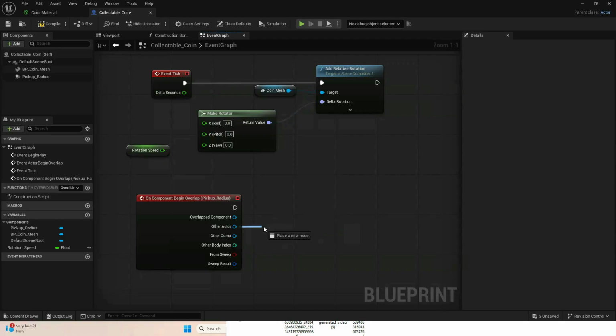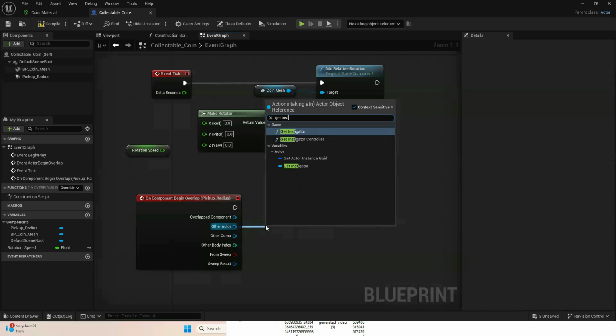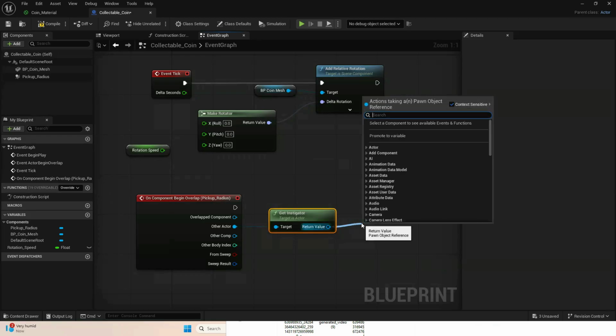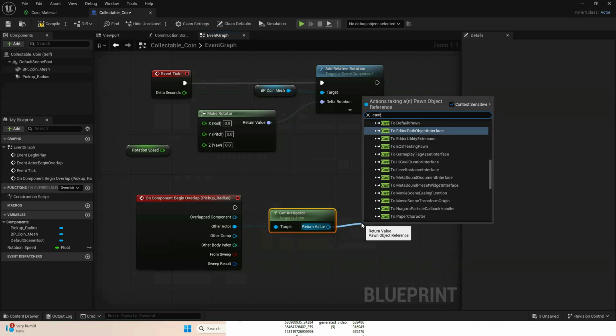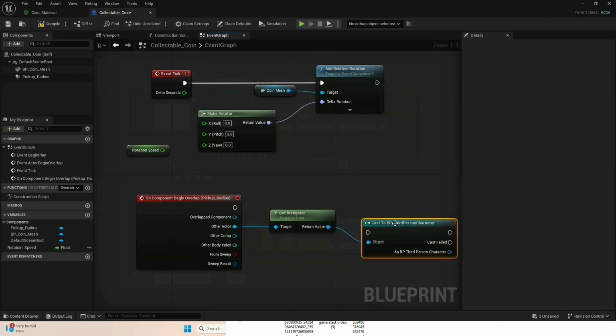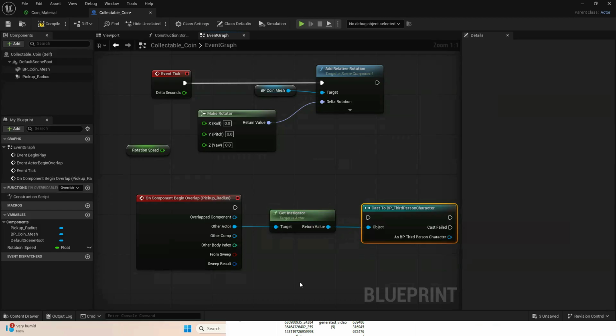Drag from here, other actor, type get instigator. Select this one here. So we choose this and we grab here, type pass to third person. Pass to third person character. We'll save this.